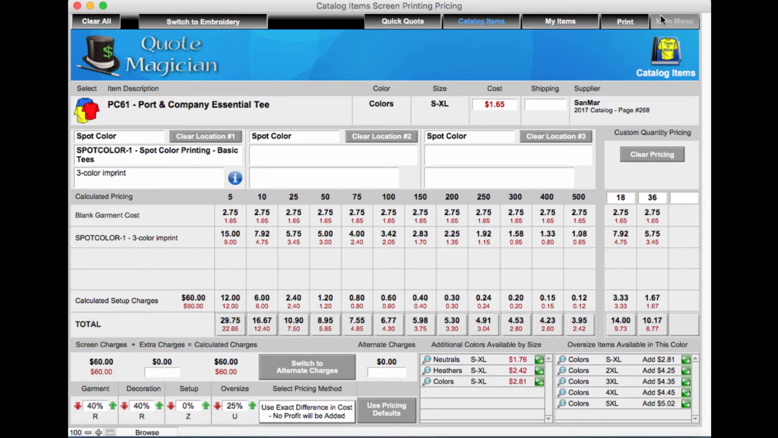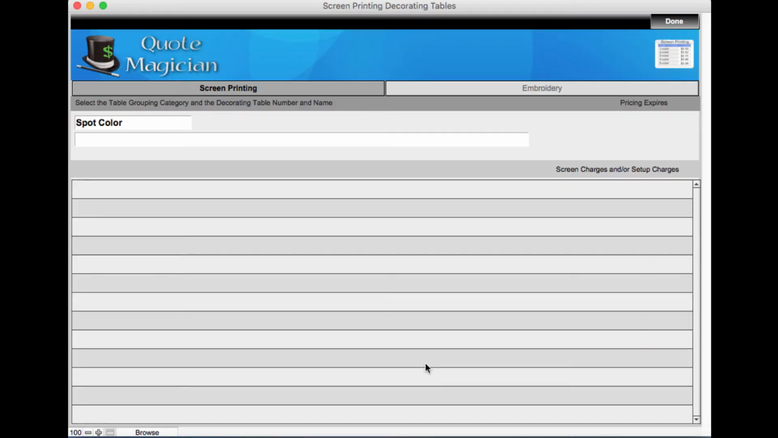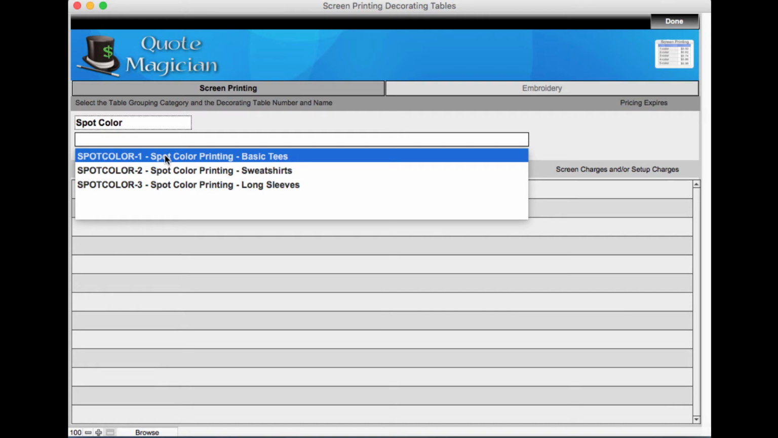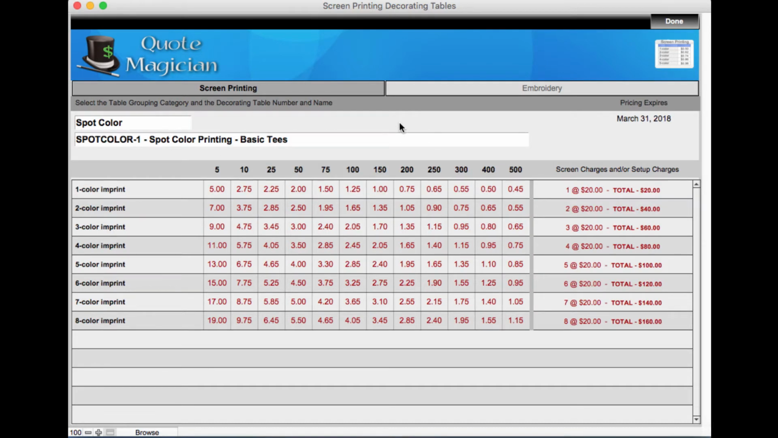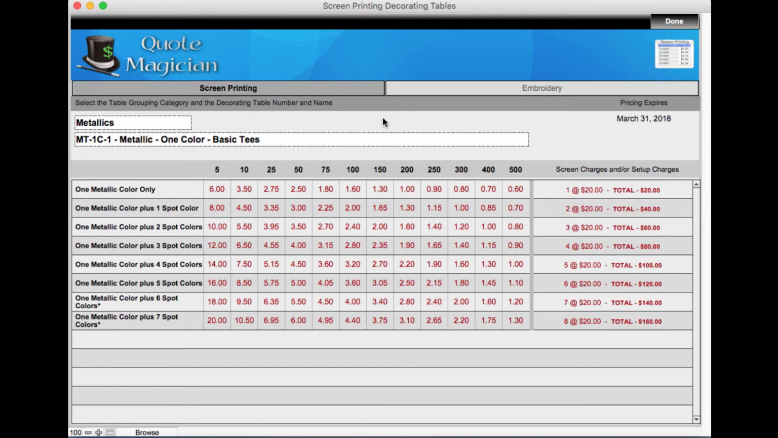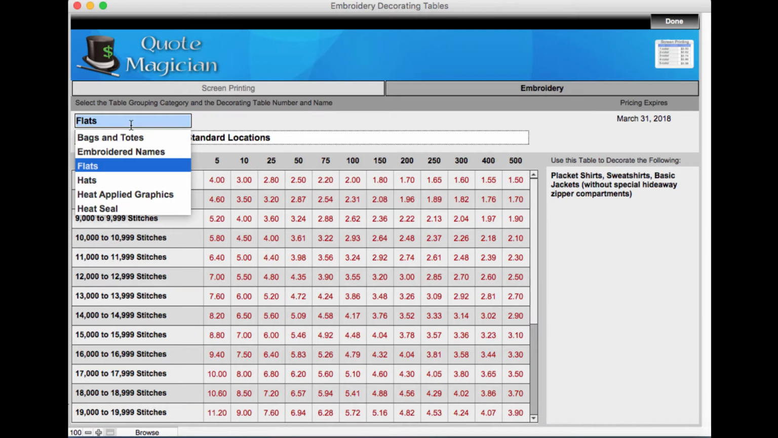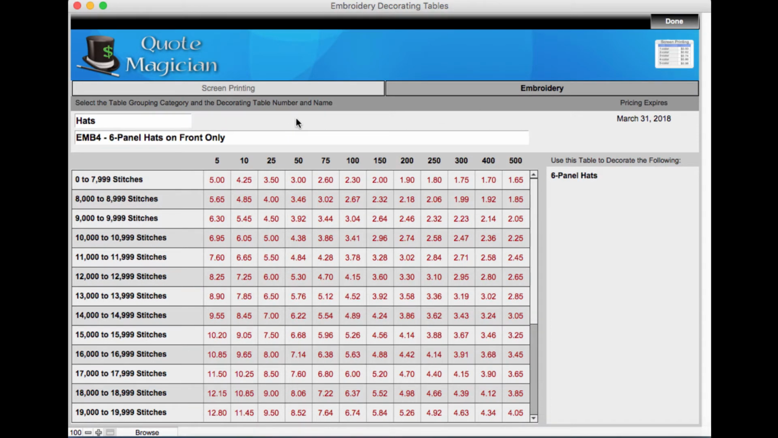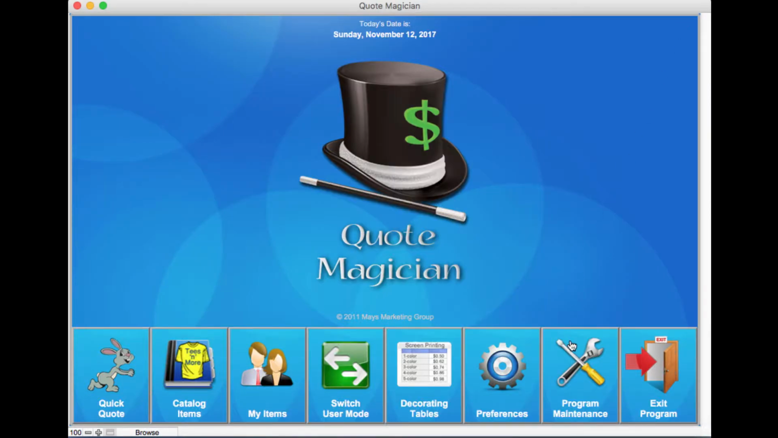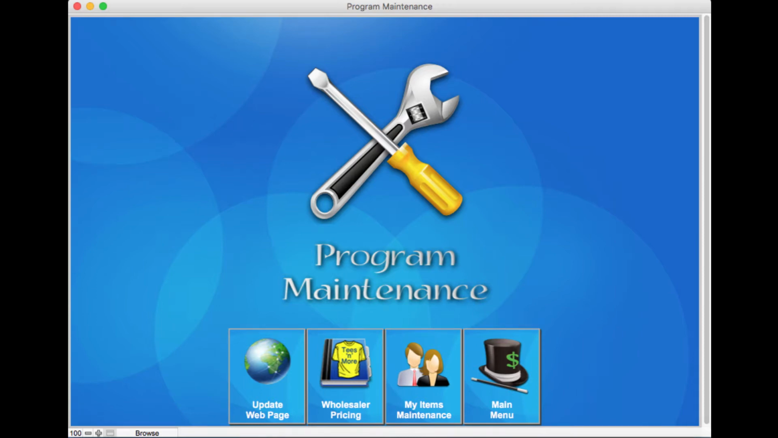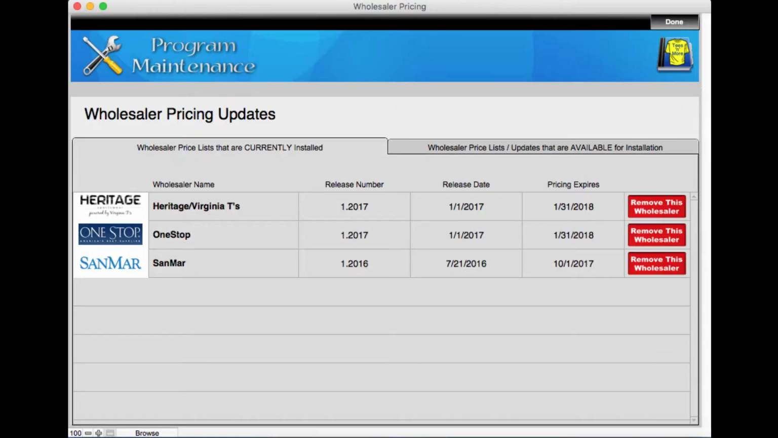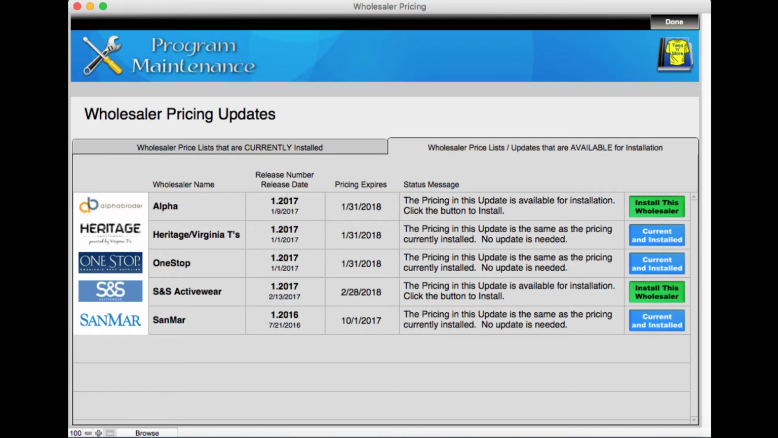You have quick and easy access to review all your decorating tables. Simply click here on the main menu, and all the tables are available. And if you want to have access to any or all the catalog prices from any of the 5 major wholesalers, all you need to do is click a few buttons and the pricing is entered or removed.